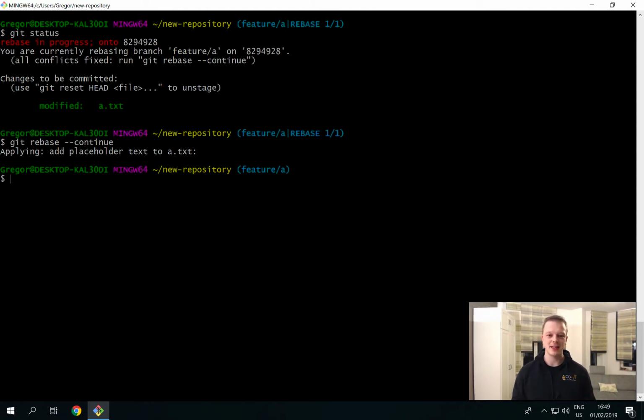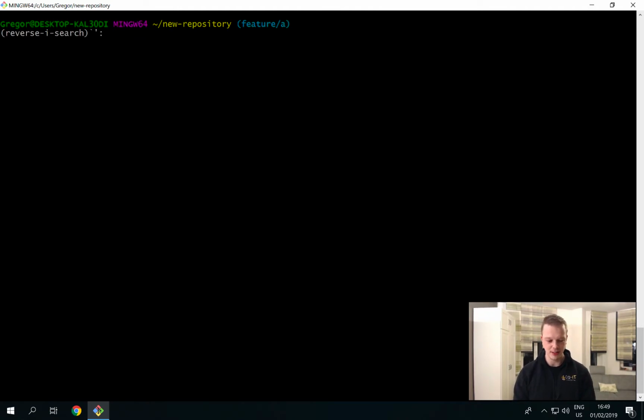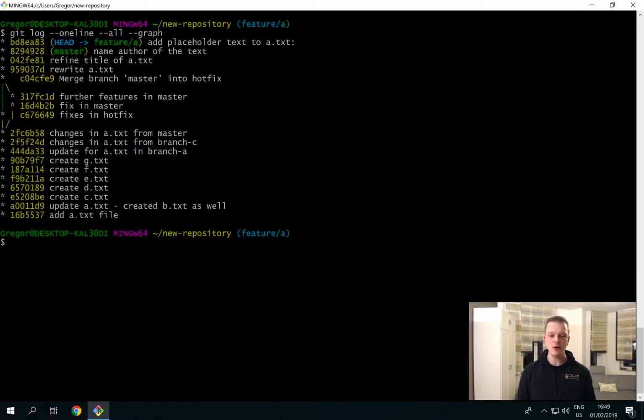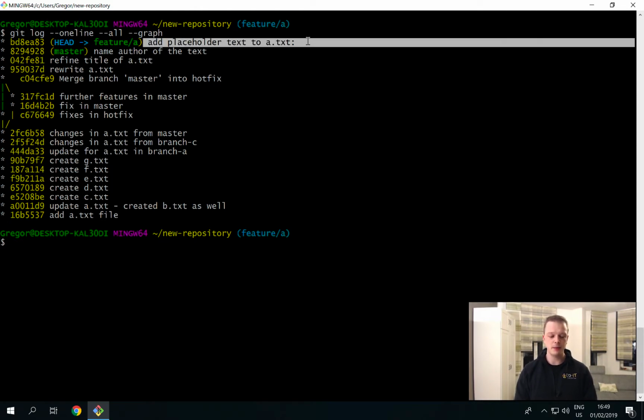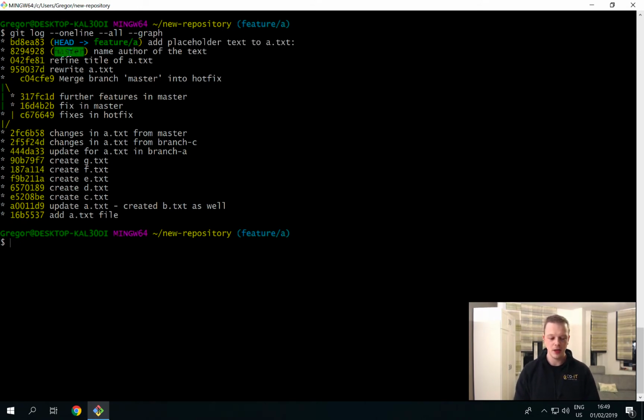And now the result is very, very interesting. I bring up the log once more. And now you can see that we do not have any merge commit, for sure, because we did not run a commit command for now. But what you can see is that now our commit has been placed on top of the master branch. And this shows the different behavior of Git Rebase in comparison to Git Merge.